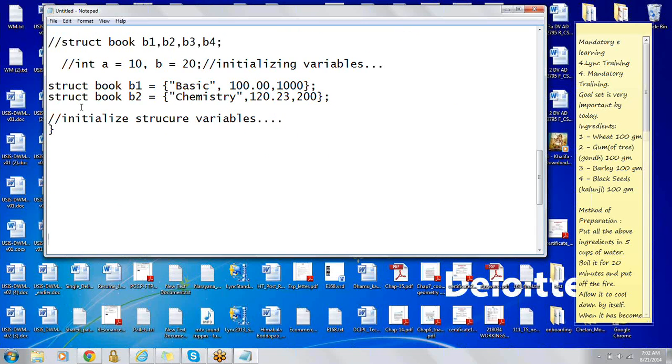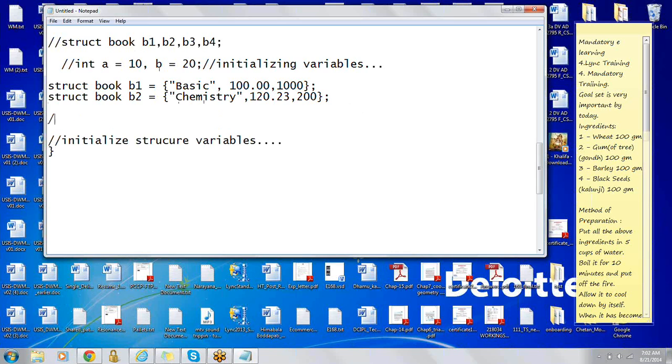Okay, understood. So now, we have written this, right? That's correct. Now, if we want to print or check the address of structure variables.